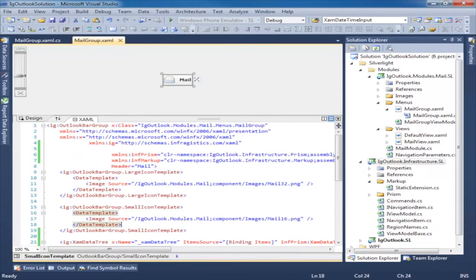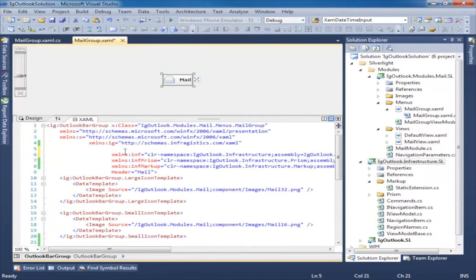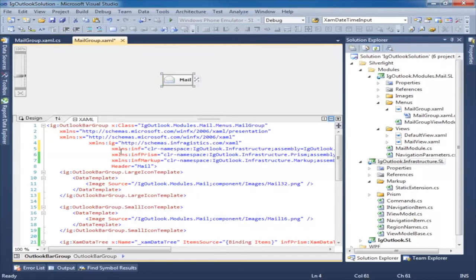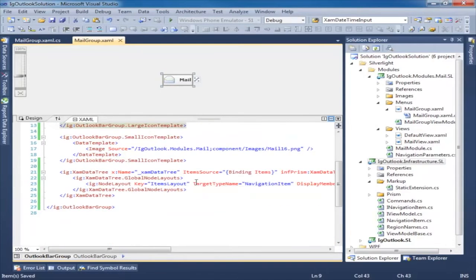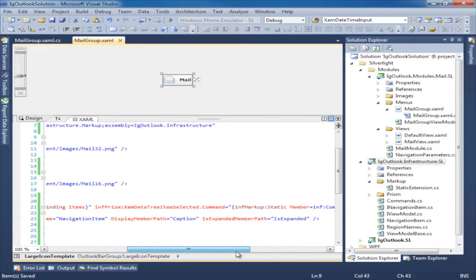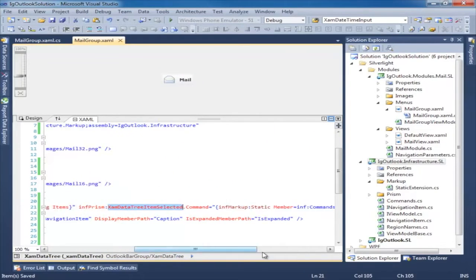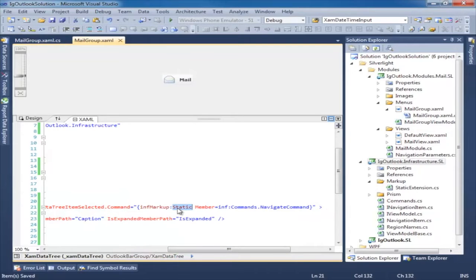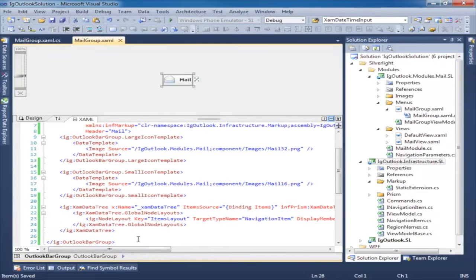Now, INF, do we have INF in our namespace? I'm guessing not, because we didn't add it yet. So let's add another namespace. Let's do it right here. Done. Alright, so let me try to line these up a little bit. Alright, good enough. Okay, so now we have created our attached property for our command. We've created our static extension for Silverlight, and we've created our navigate command, our composite command. Oh man, that's a lot. Okay, but we're basically done with the mail group.